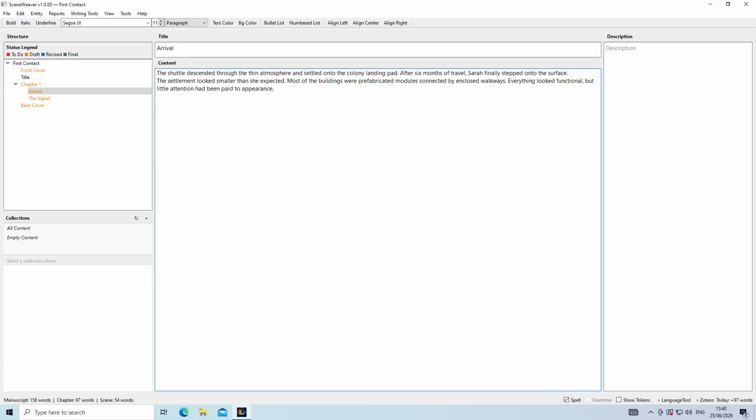One of the advantages of SceneWeaver's approach becomes obvious when a manuscript changes. Let's imagine that we've decided that the signal should be discovered before Sarah arrives at the colony. In a traditional document, that might involve cutting and pasting sections of text. In SceneWeaver, we simply move the scene. There we go, that's better.